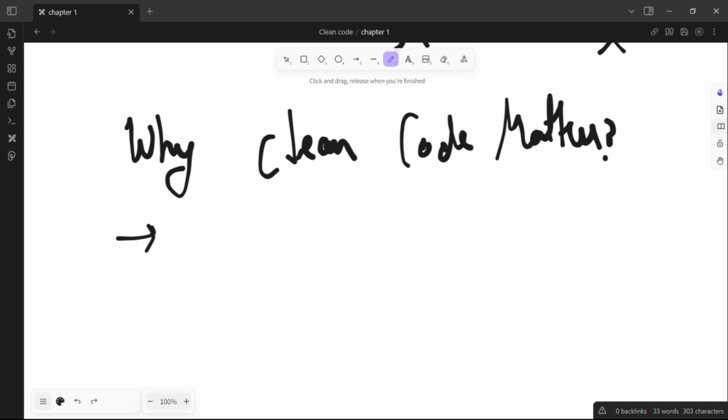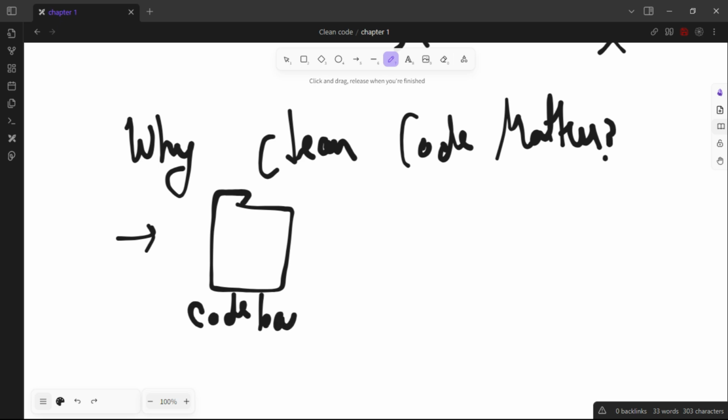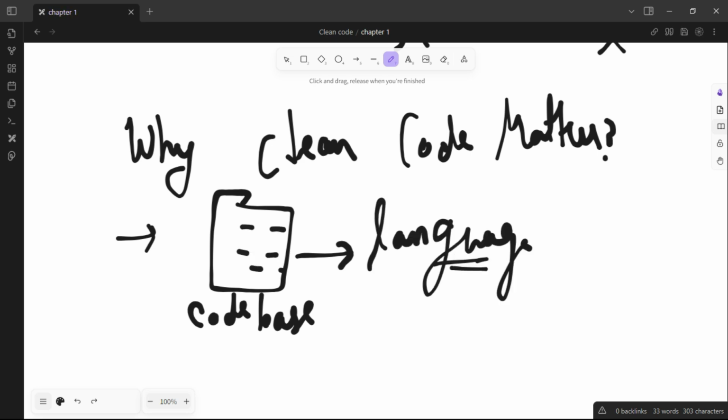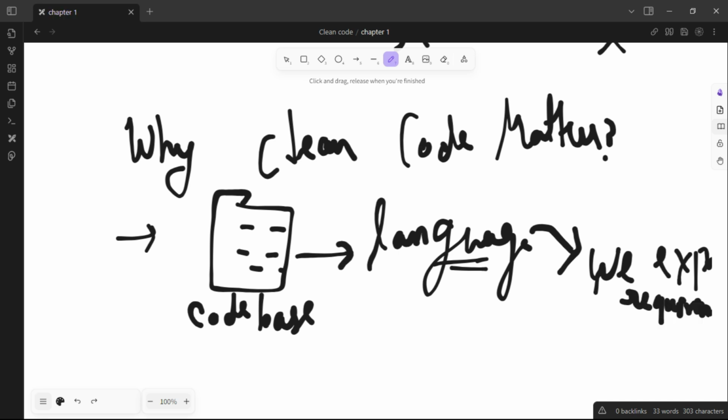Imagine whatever the code base is, consider this code base as a language. In this language, we express the requirements, right? If our code gets messier and ambiguous, it becomes difficult to understand and maintain. It leads to errors and delays. Clean code, on the other hand, is a well written story. It is clear, concise, and communicates its intent.